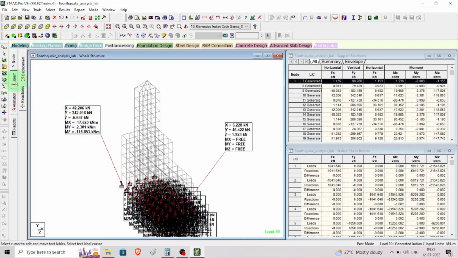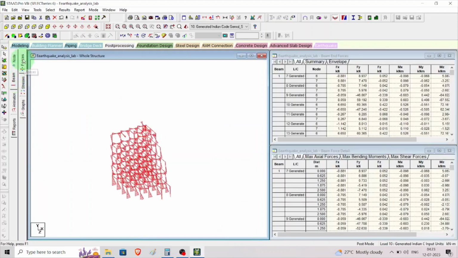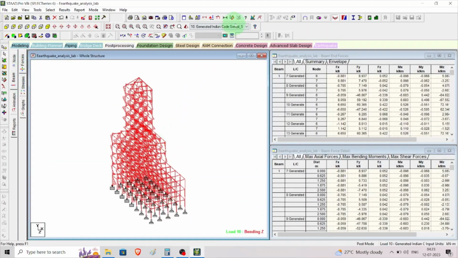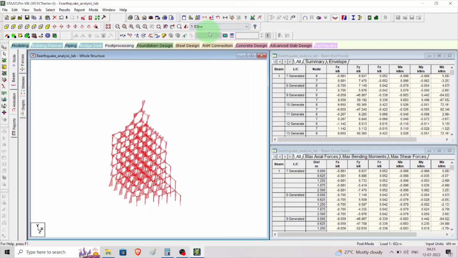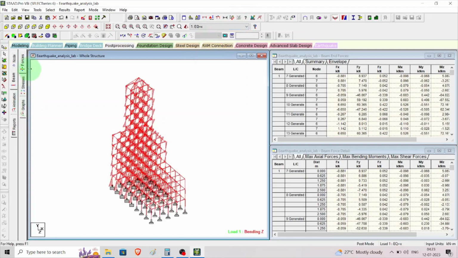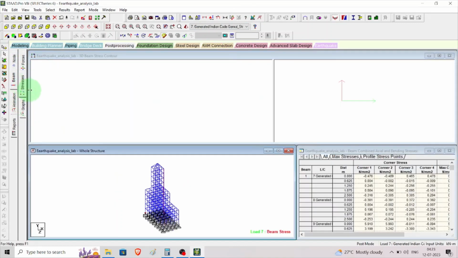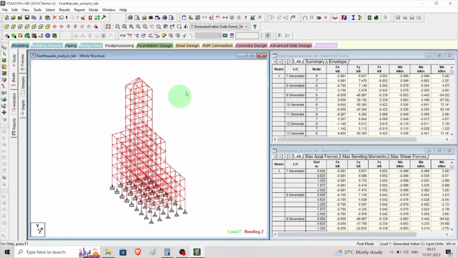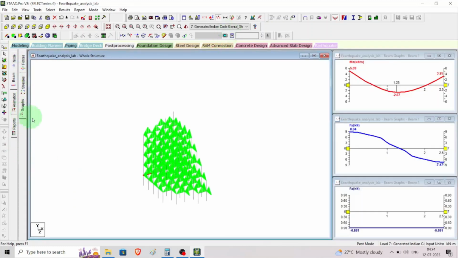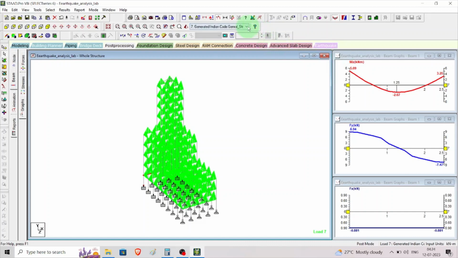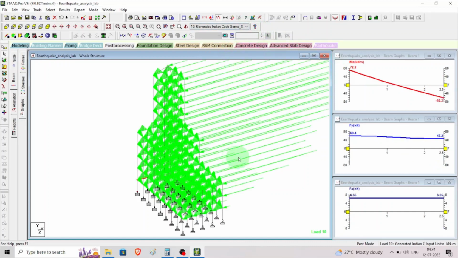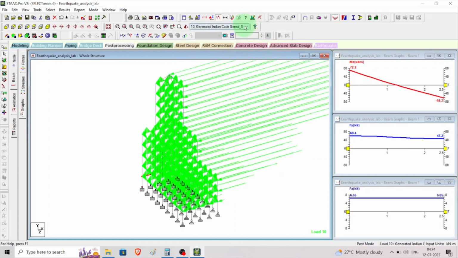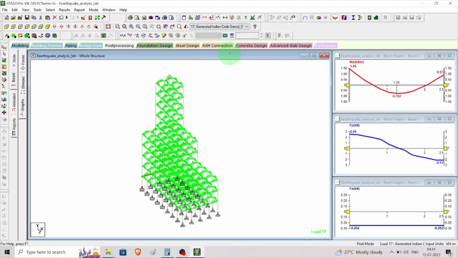After that we'll go to beam forces. This is the bending moment diagram. Here we can change to any type of load. So the forces, we'll change the graph. We can see all these values. See here we can see the earthquake loads also, horizontal load. We can see the combinations of load.